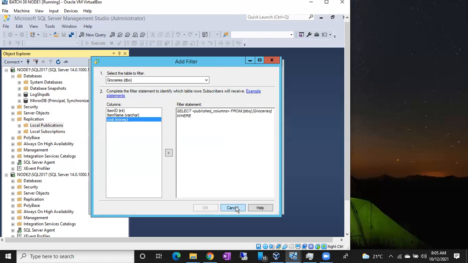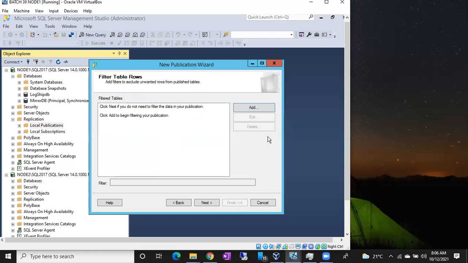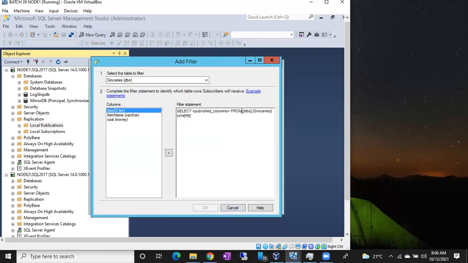I have 1 lakh employees in my organization. I want to replicate those who are from Hyderabad. I want to replicate those who are from Bangalore. I want to replicate those who are from India. So how can I do that? Simply I have to specify the where condition in the screen. So replication is not only column level, replication is also row level.